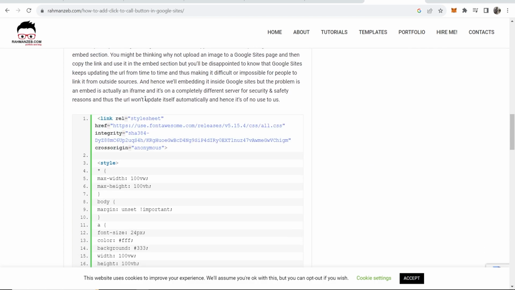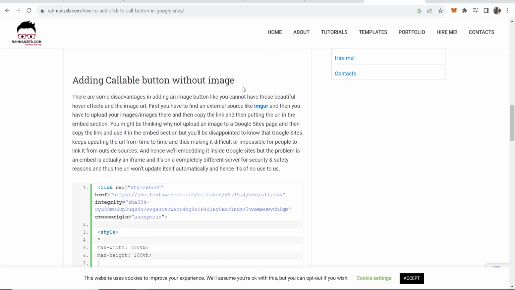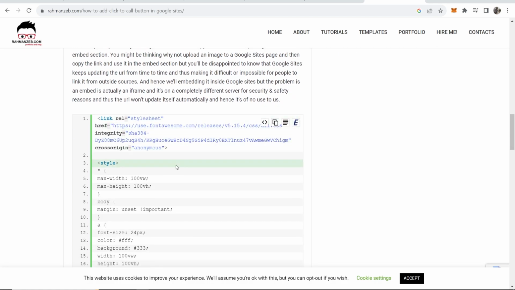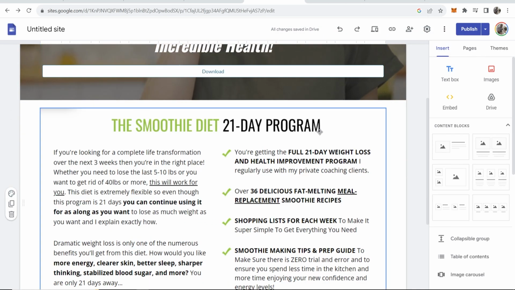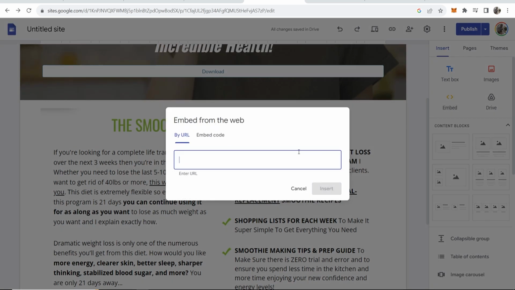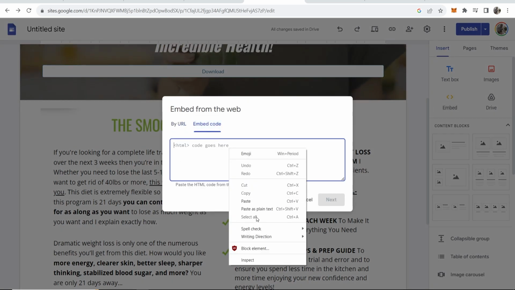But what you want to do is scroll down here to adding callable button with our image. You then want to go ahead and copy this code here. Now, don't worry, this is very simple. Then go to your Google Sites, click on embed, embed code, and then paste in the code.